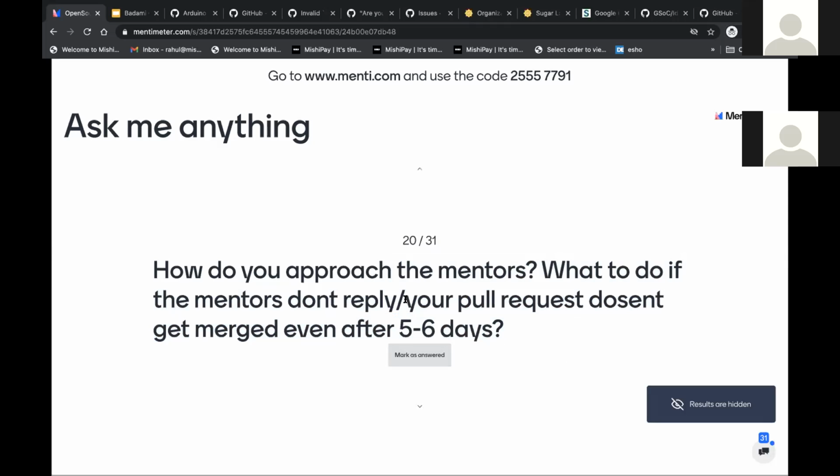So what you can do is approach the organization and try to talk to them, say that you want to contribute, and then someone might be able to view your PR.